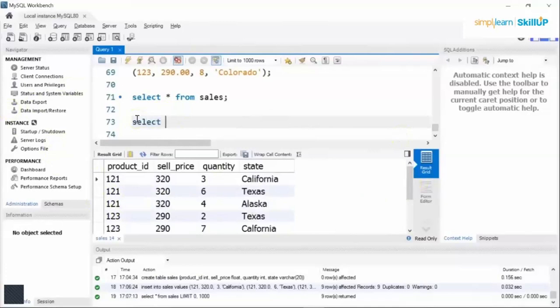So for that you can use the select query. So I'll write select product ID. Next, I want to calculate the revenue. So revenue is nothing but selling price multiplied by the quantity. So I'll use the sum function to find the total revenue, and inside the sum function I'll use my selling price column multiplied by my quantity column.